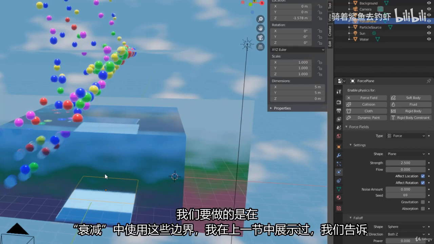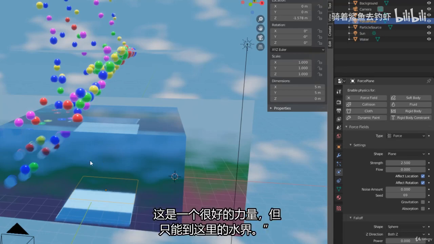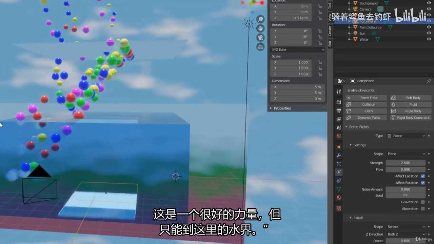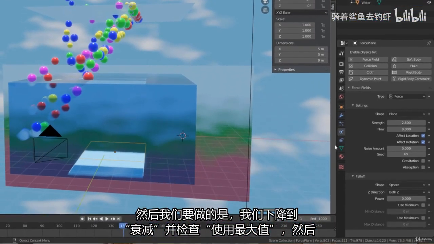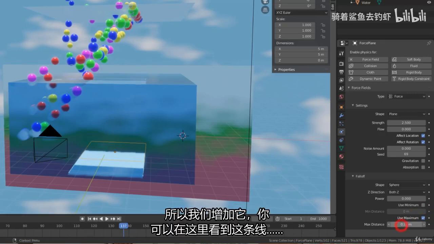So what we have to do is to use those boundaries in falloff that I showed in the last session, where we tell Blender that yes, this is good for us to use, but only up to the water border here. And what we do then is that we go down to the falloff and check use maximum. And then we put the border for that as the same as the line for the water here. So we increase it.